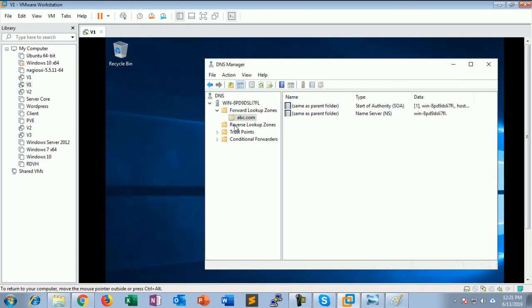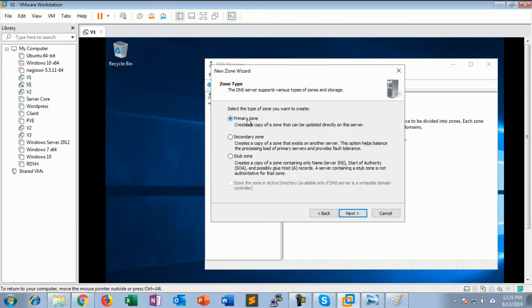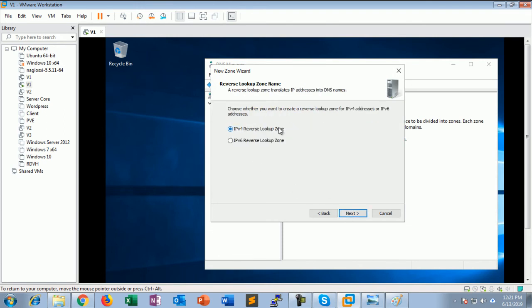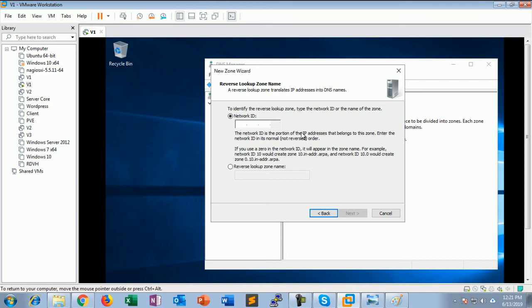Now I just create a reverse lookup zone, new zone. Next, this is also a primary zone. IP version 4. If you have IP version 6, you can select that option. I select IP version 4 reverse lookup zone. I just type the first 3 octets of an IP address. So you can check that the name is taken as 0.0.10, reversed from right to left, in-addr.arpa. So this is the database file name, or you can customize the reverse lookup zone name.